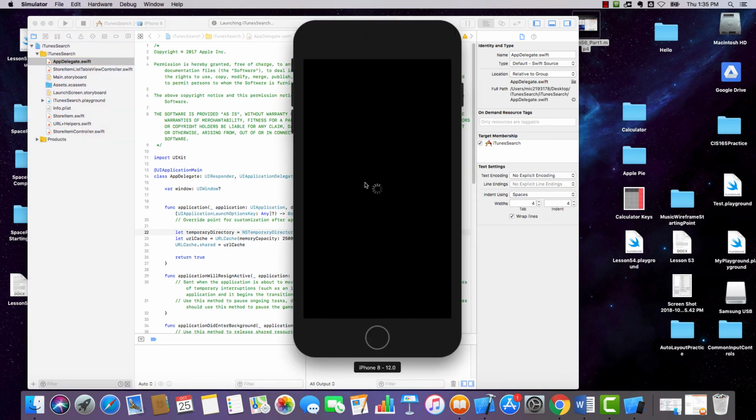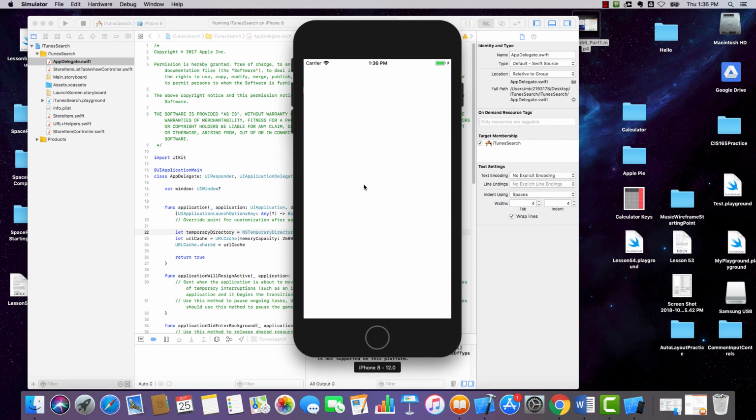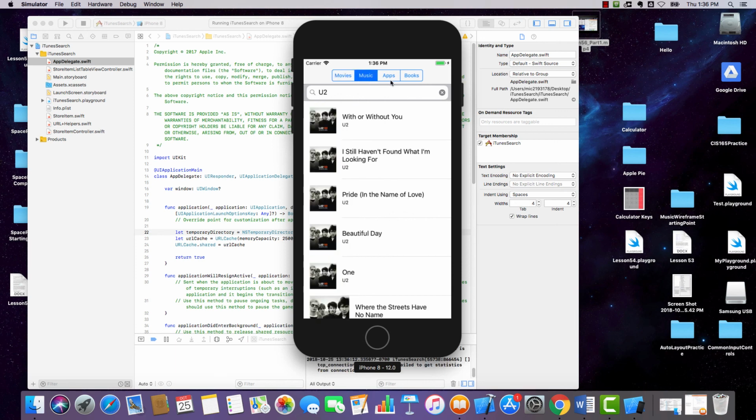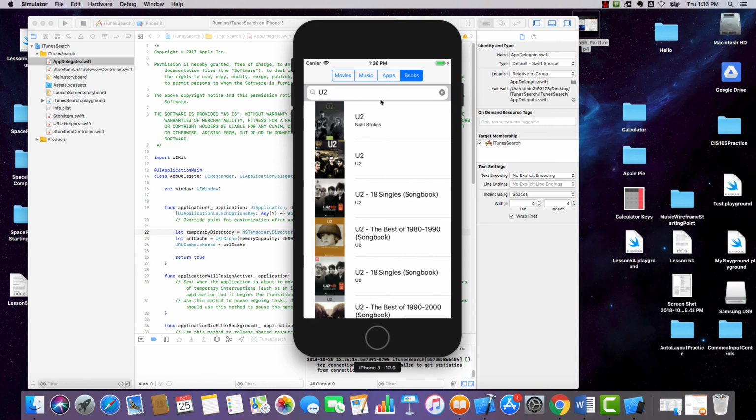So I'll just run the application one more time, to make sure we didn't mess anything up. Go ahead and type in a new request. Type in U2 and do a search. Movies come up, type in music, music comes up, apps and books. So it looks like we didn't mess anything up. So do a Command Q.